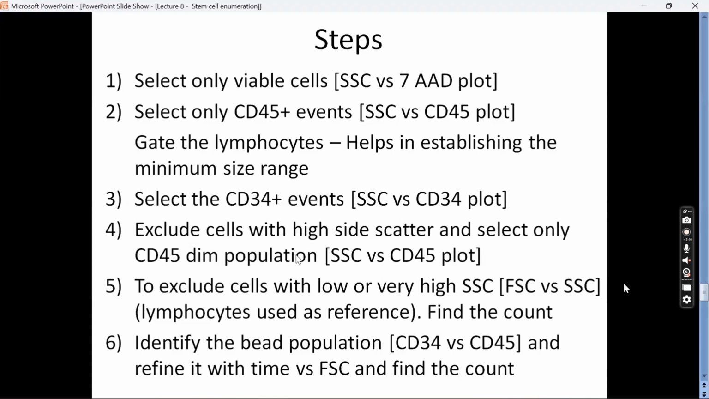Stem cells are precursors or progenitor cells, right? It cannot show bright CD45. One dictum in hematology or in immunophenotyping or even in anything: as the cell matures, it acquires CD45. When the cells are immature, the CD45 is relatively less. So a stem cell, being a progenitor cell, will show a dim CD45. Lymphocytes, since they are mature cells, will show bright CD45. Okay. So now you select only the CD45 dim population.